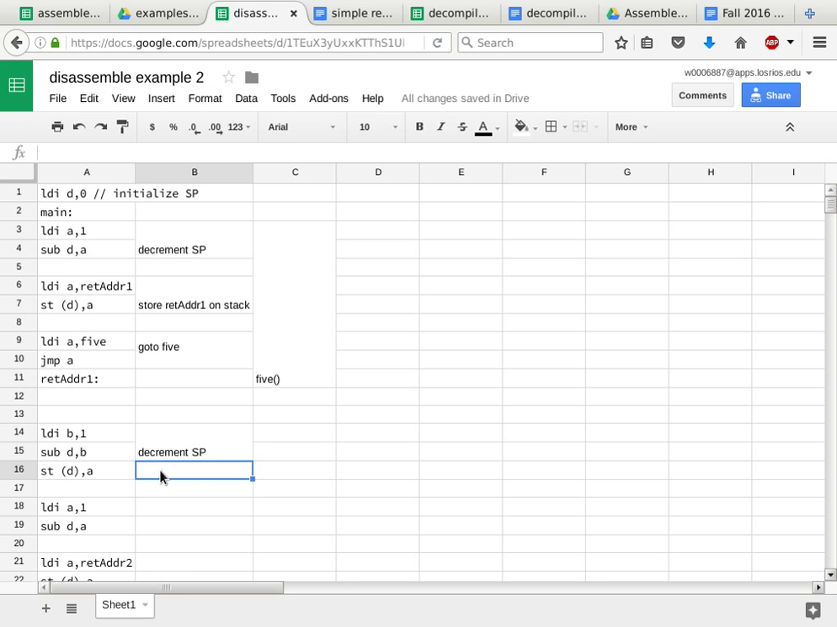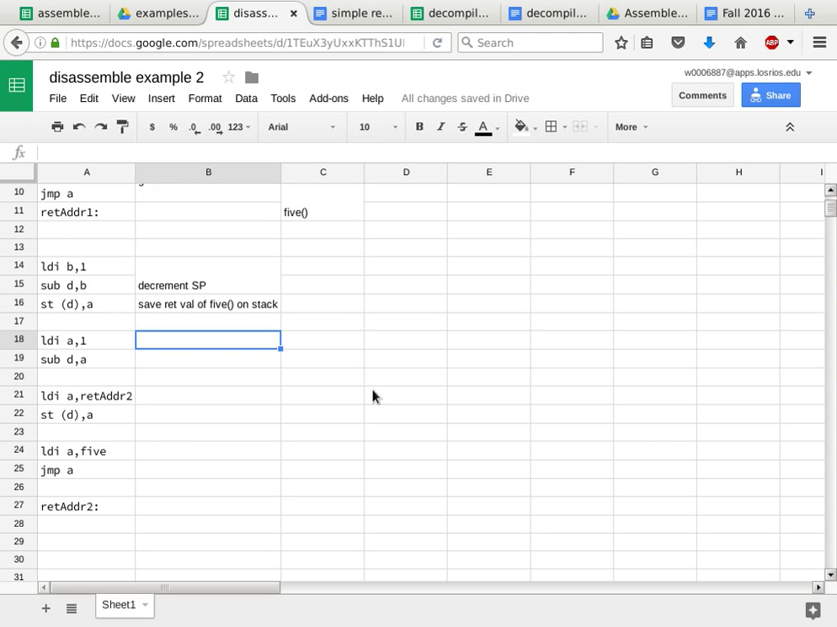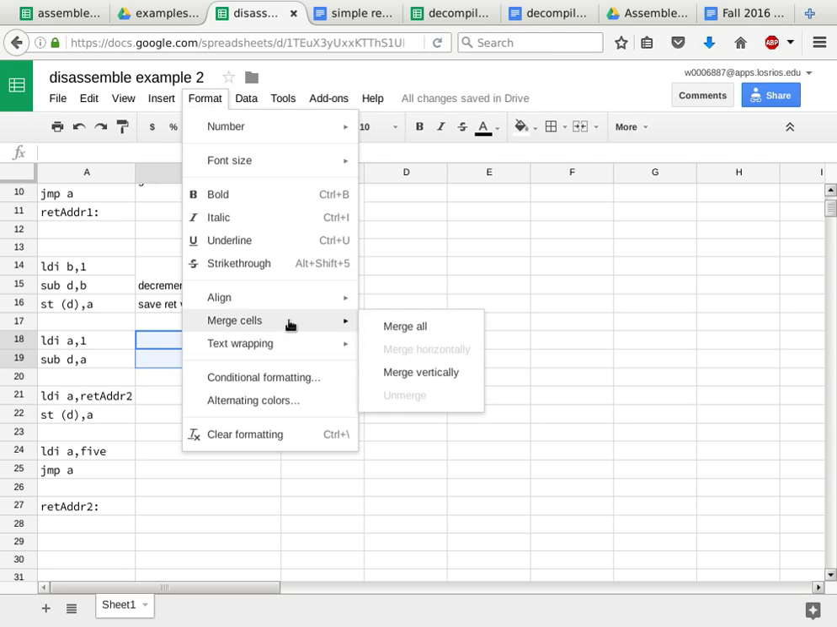So with this one, I can now say save return value of 5, the first call to 5 on stack. Okay, so we'll specify that. And then over here we have kind of the same thing. We have a decrement of the stack pointer. So let's go ahead and do this.